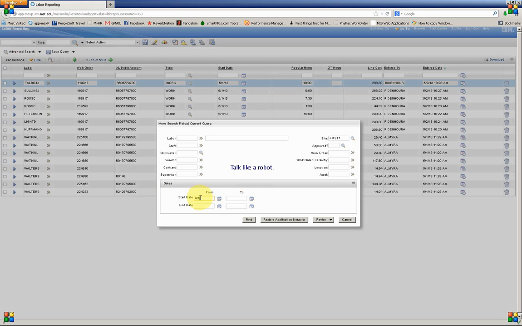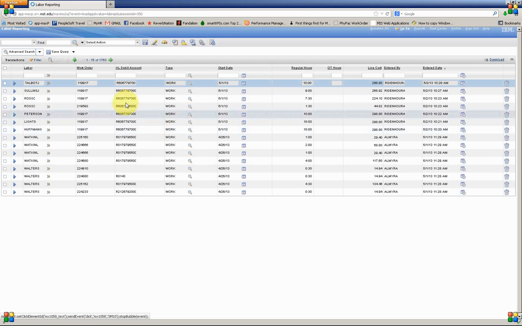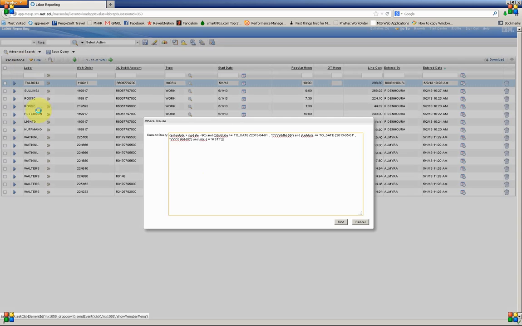And I just want 1 month's worth of data, and I'm going to hit find, and then I'm going to go over here, go to my where clause, and I'm going to see here my enter date is still there, and then the start date is here. So this is that date range where clause.